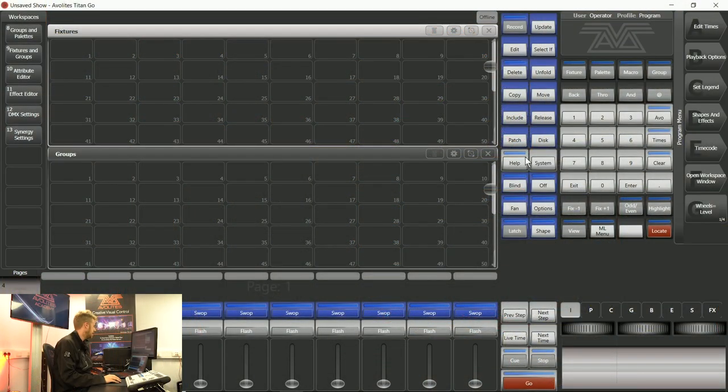Firstly, what I need to do is tell the console that I want to deal with my patch. This is done by pressing the patch key. Now on my soft keys, I've got the list of every single thing to deal with our patch.